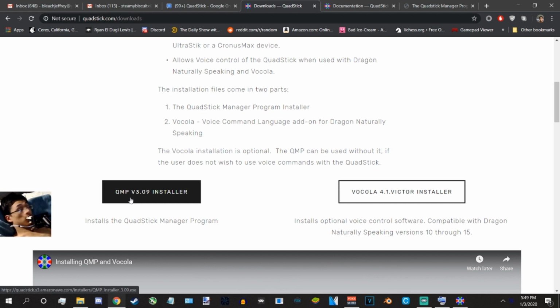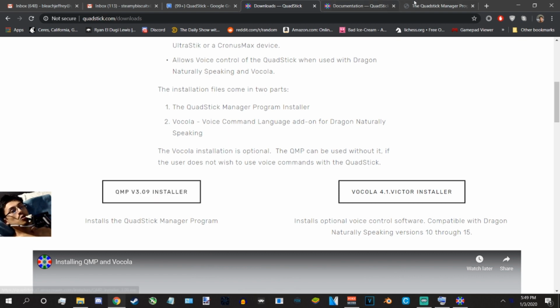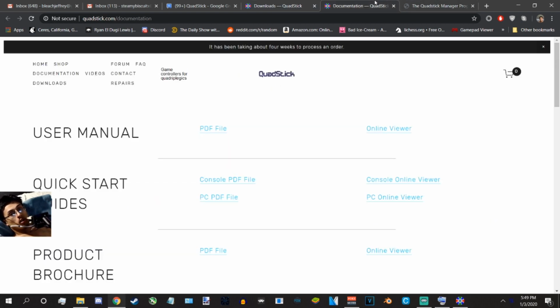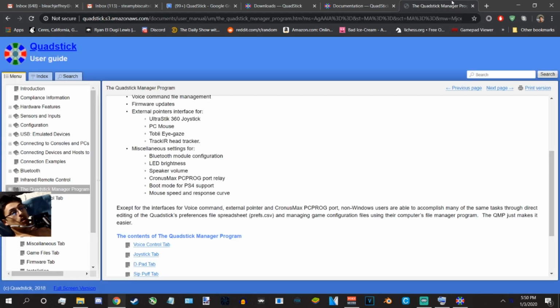And if you also need more help, because I ramble a lot and you just want to get a refresher, just go to the documentation section of the Quadstick.com, and a user manual online viewer is great. Once you click on it, it basically gives you the entire manual, and it splits it up in sections and categories, and it makes things so much easier.